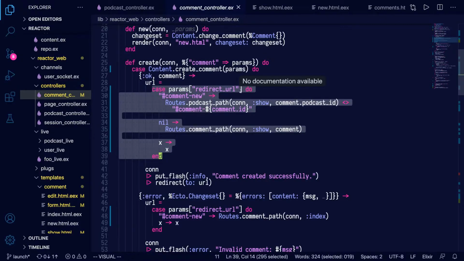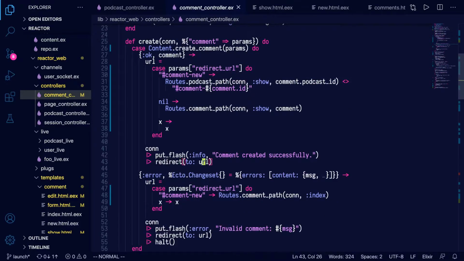If the redirect URL is #comment-new, then the redirect will be to the podcast path appended by #comment- the comment we just got out of the database after it was created, .id, to get its ID. If there is no redirect URL, then we just go to the comment path show comment, which is the default behavior. If for some reason there's some other redirect URL, then we'll send the user there. Then down here, redirect to URL, that's where we use this variable we created.